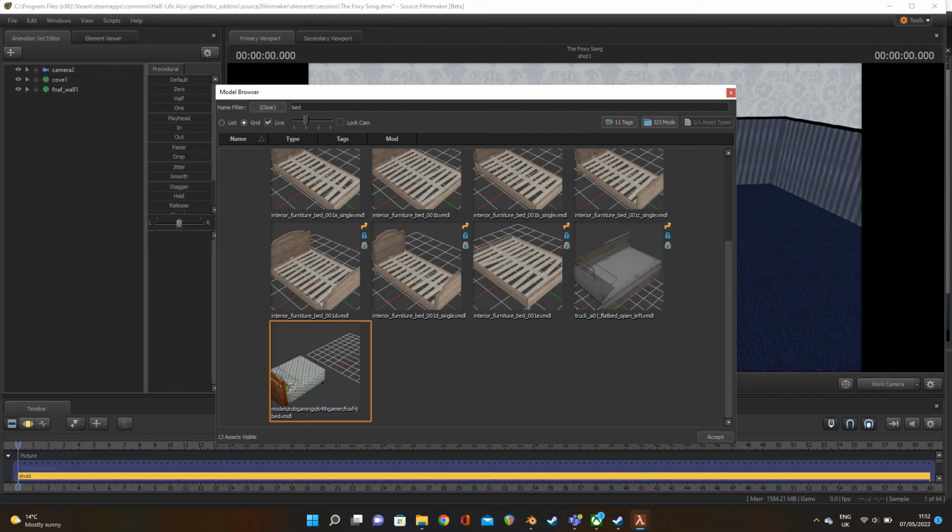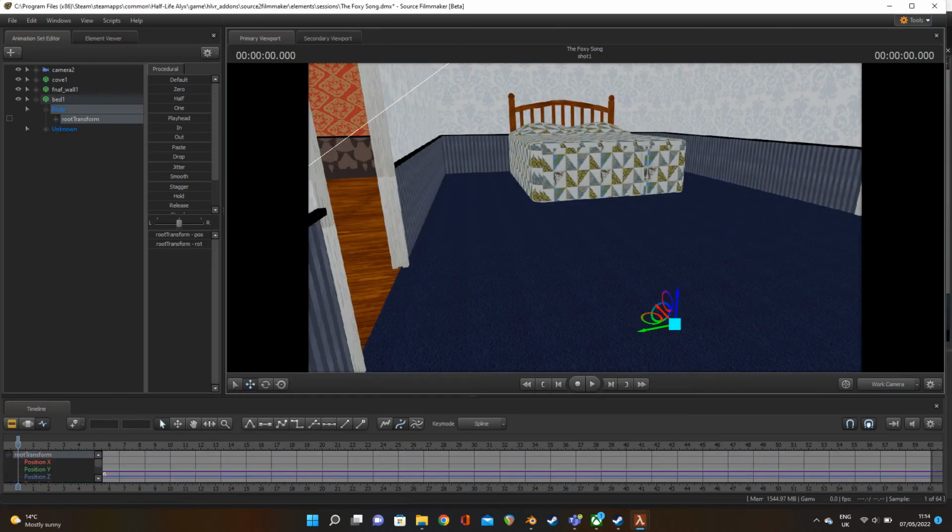Now the way I'm planning to solve this is to set all the props invisible and then replace them with the same models so that I can move them if I ever need to use the props.